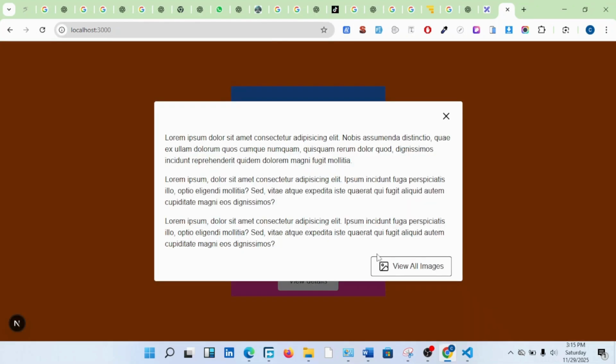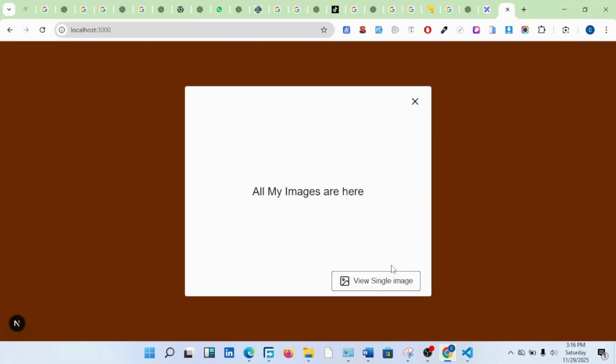Now this one here opens the second pop-up. You want to see what's going to happen? I tap on view all images. So the first one closes naturally and opens for me the second pop-up when the other has been closed automatically.